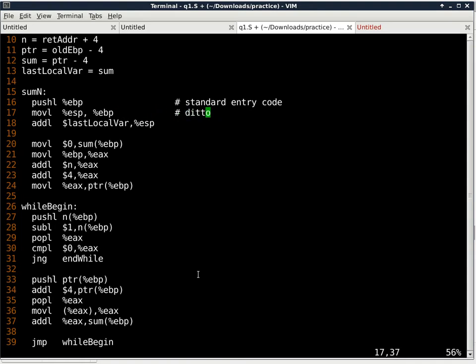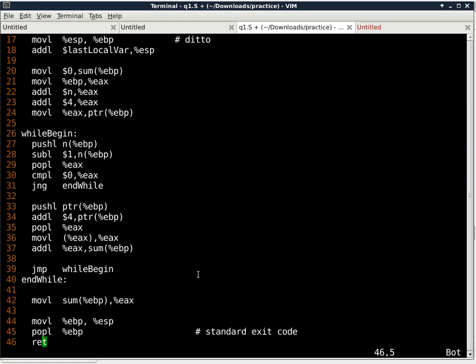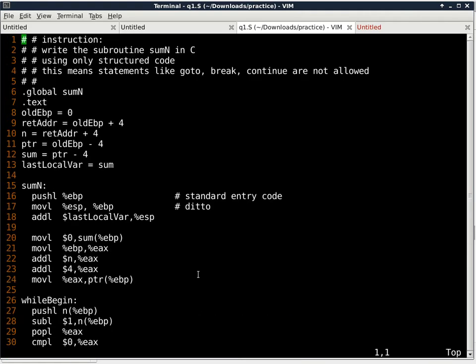Standard entry code, because we always copy ESP to EBP to make my own frame pointer for this particular invocation. It should have a matching, but reversed, opposite instruction at the end. So this is also part of the standard exit code. Nothing too special here. Standard C subroutine issue: saving EBP at the beginning and restoring it at the end.